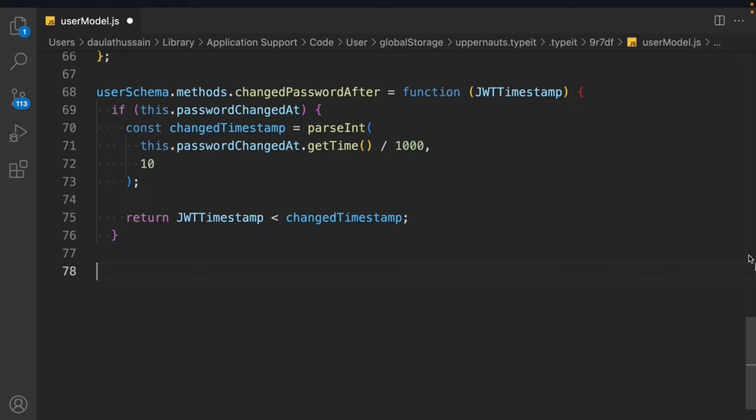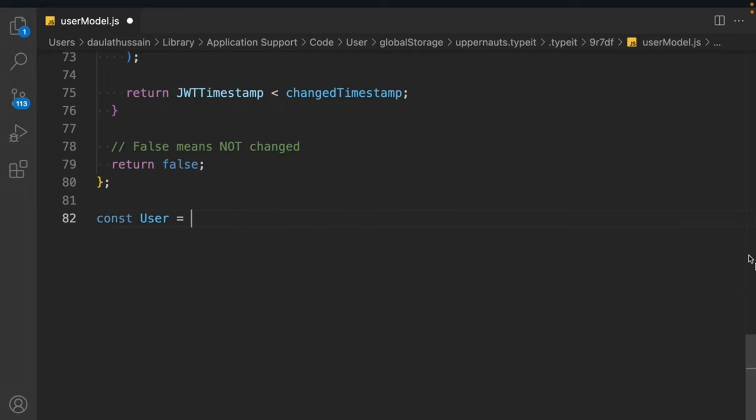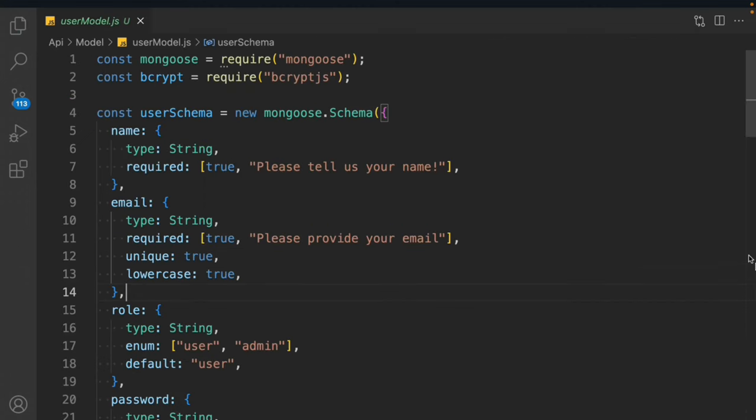So we are done with this method as well. Now we have to simply check false. So if it's changed, then we have to return false. So we can come here. Now we have to simply export the model. So we'll say user schema, and then we have to export the user. So that's the entire model we have defined for the user, both for login and user account creation.